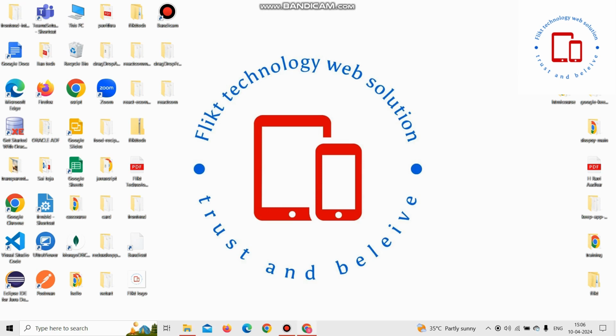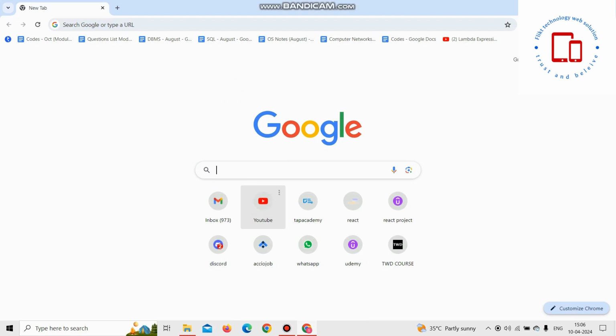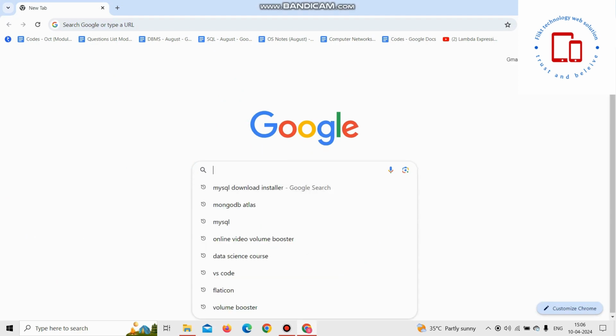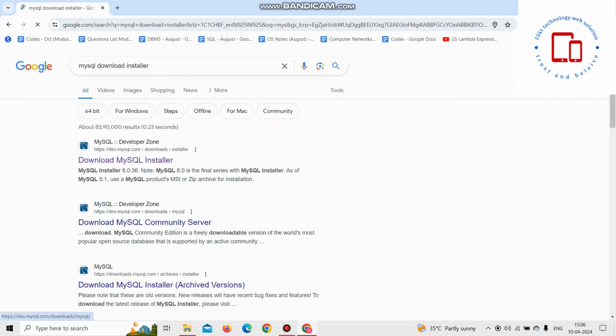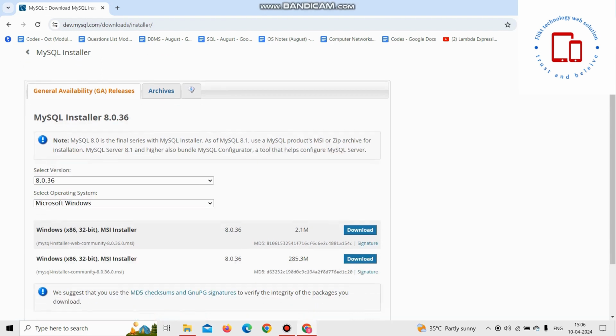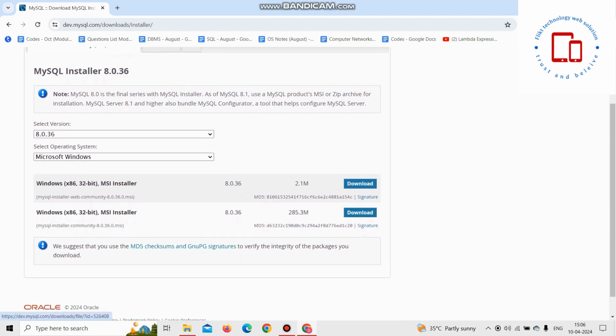For that, first we want to open Google Chrome and type MySQL download installer. In the first link, open it, and click on the second link, click on download.